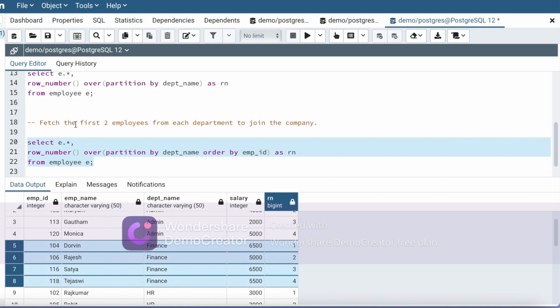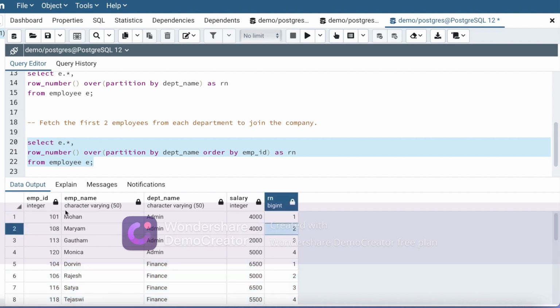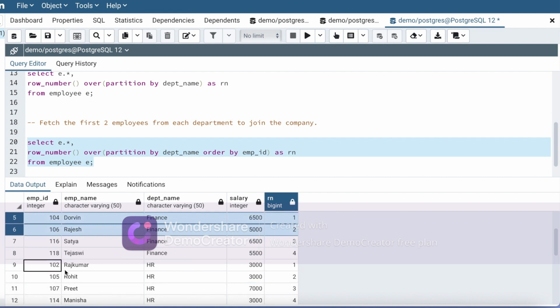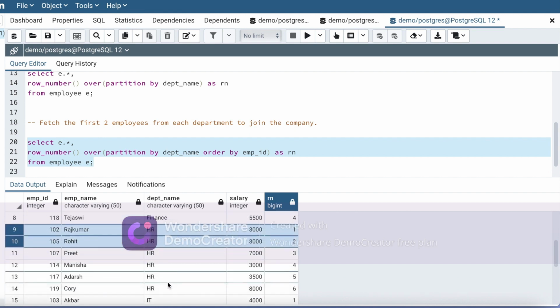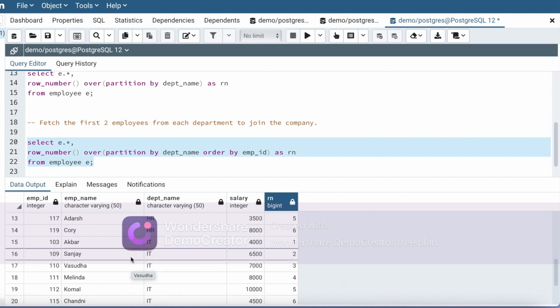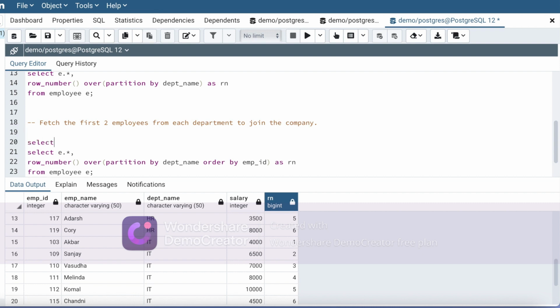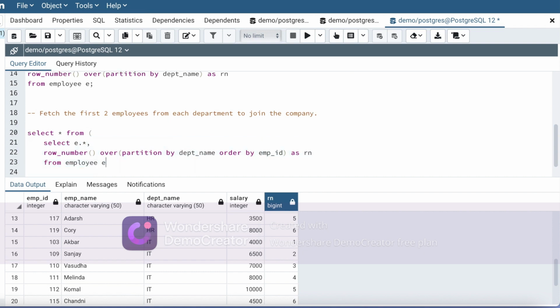My requirement is that I want to fetch the first 2 employees from each department. So I know that I want to fetch these 2 employees, that is 101 and 108 from admin, and then from finance I want to fetch these 2 employees, and then the first 2 employees from the HR department, and so on for the IT department as well. Now how I can do that is I can just use a subquery. So I just say select star from this one, and I'll move it ahead, and give an alias to this, let's say x, and I say where x.rn is less than 3.